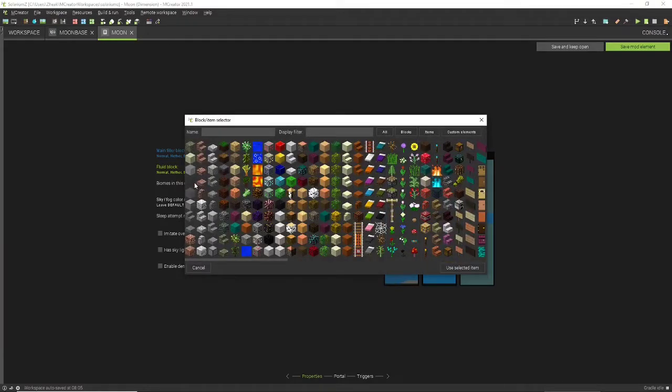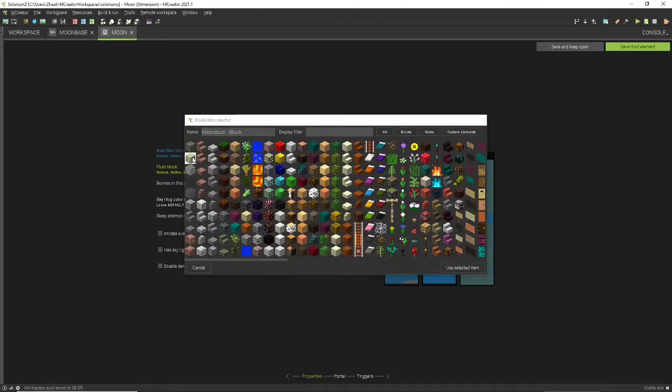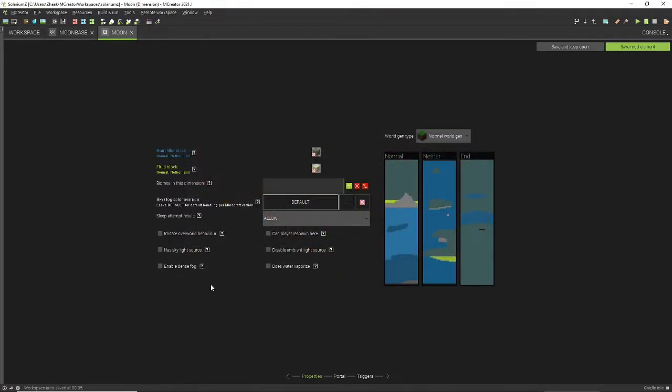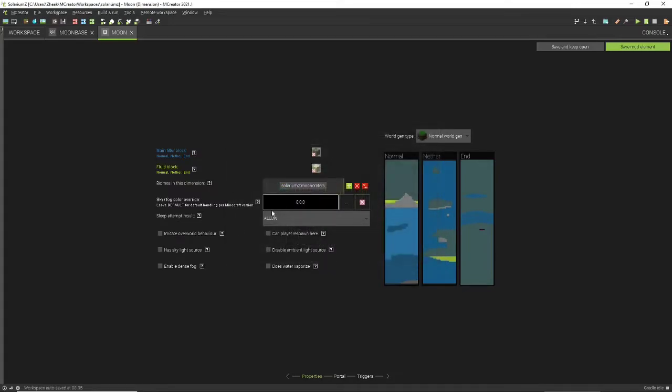So for me, what do I want to be my fluid? I'm just not going to have, there's no water on the moon. So I'm going to have more moon rocks. Actually, you know what I'll do? I'll make it covered in the moon dust I made. What kind of biomes can spawn in this dimension? Well, for me, just the moon craters. For now. Sky fog color override. This is what color your sky is going to be. So I'm going to do mine kind of like the end.